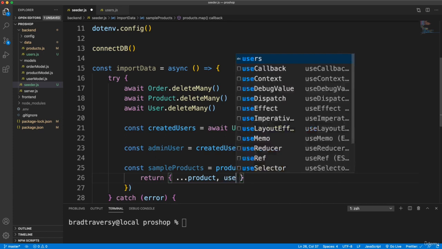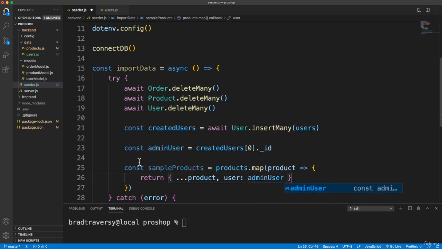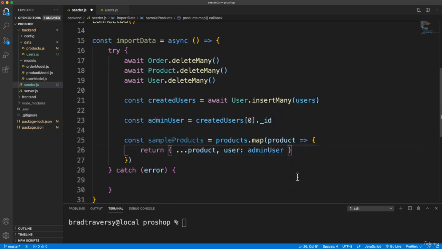In addition to that, I want to add to the user field the admin user that I pulled from here. Okay, so hopefully that makes sense. It's just going to be products, but with the addition of the user, of the admin user. Now, we haven't done anything in the database yet. This is just going to be stored in this sample products.